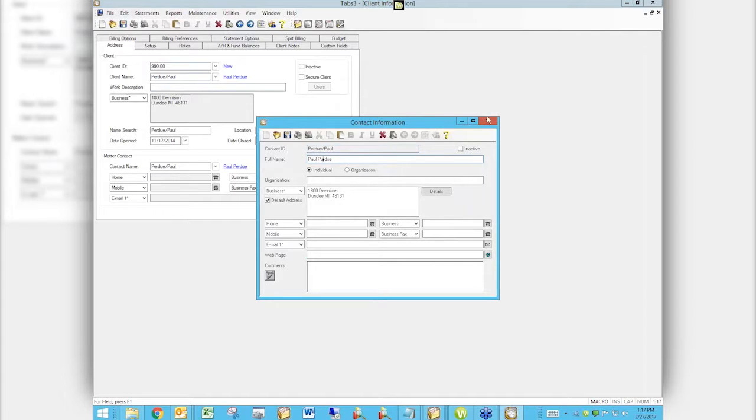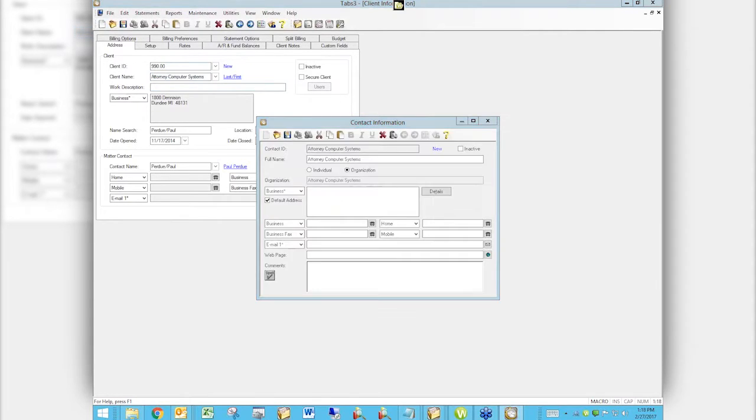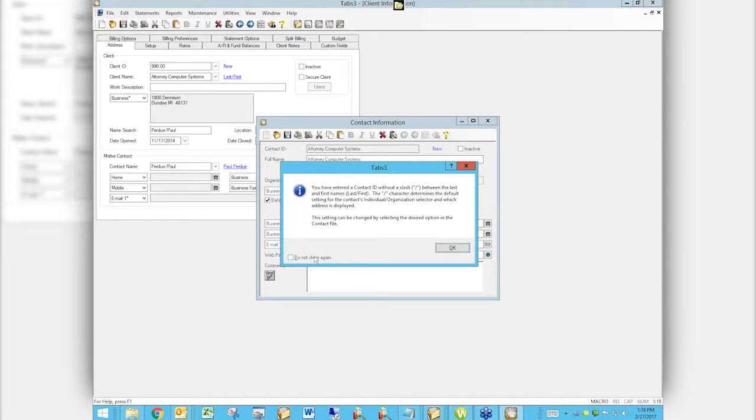Another thing to understand is if we are opening up a new matter, as we are now, and let's say it's for Attorney Computer Systems. The system will tell you this, and you may have told it not to tell you anymore, but what it's telling you here is that you've entered a contact ID without a slash, meaning we're assuming that this is an organization. Because if you're entering a person, you should be putting it in as last, first. It even tells you that here as you're typing it in. And if you put one in without a slash, it warns you.